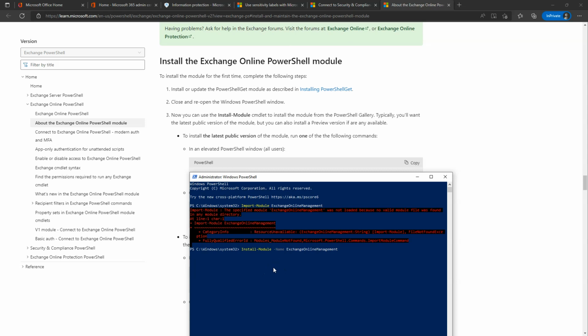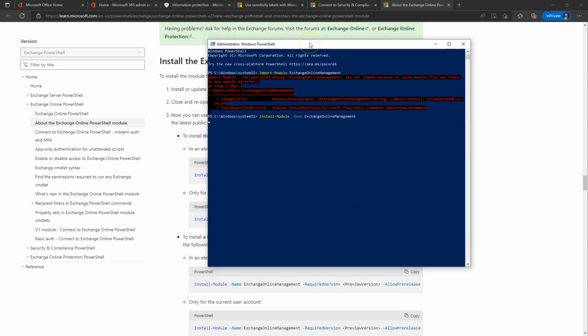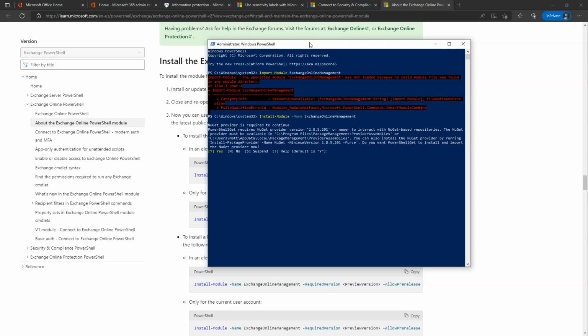We're going to make sure we're in elevated. We have to be in elevated permission set. So what it's going to do here is go out to the internet, and it's actually going to go to GitHub. Microsoft owns GitHub. It's going to go out there and find this repository for the Exchange Online Management. It's going to pull down the PowerShell commands, as you can see on here.